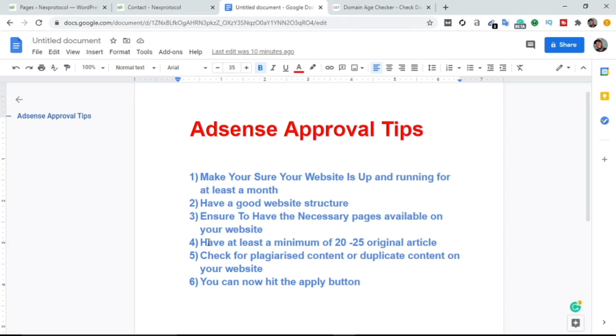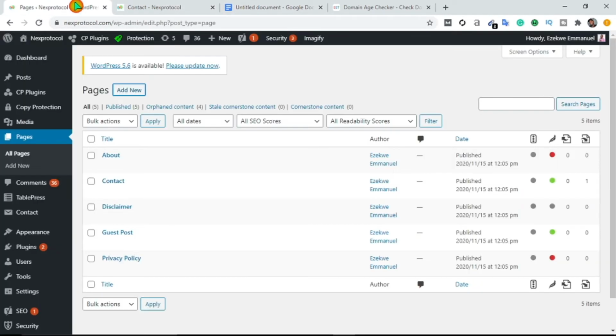And number 4, very, very, very important, have at least a minimum of 20 to 25 original articles. Do not spin your content to get approval. This method is not working anymore. It only works in the black hat AdSense approval method. So here I'm talking about the real white hat. Make sure you have at least 20 to 25 articles available on your website, and these must be unique articles. As you can see here, I have multiple articles on this website.